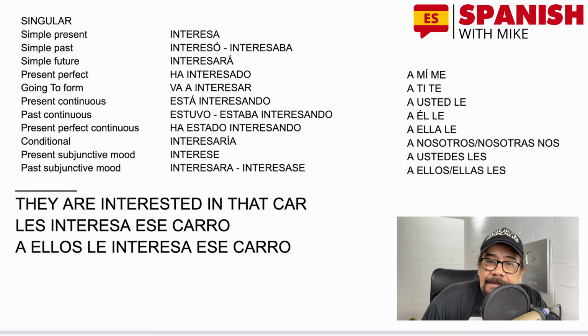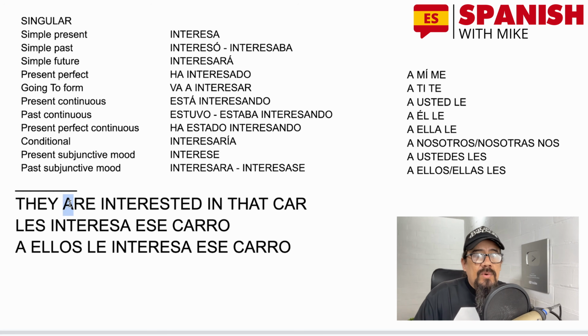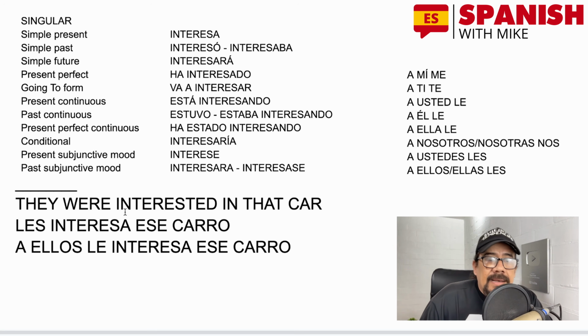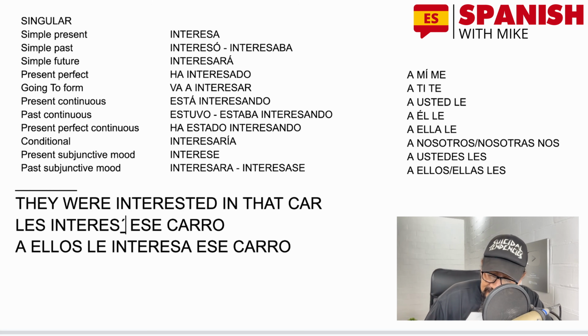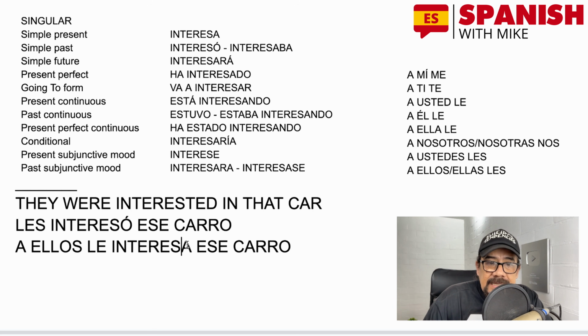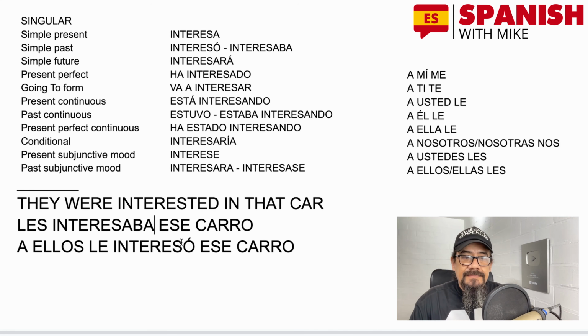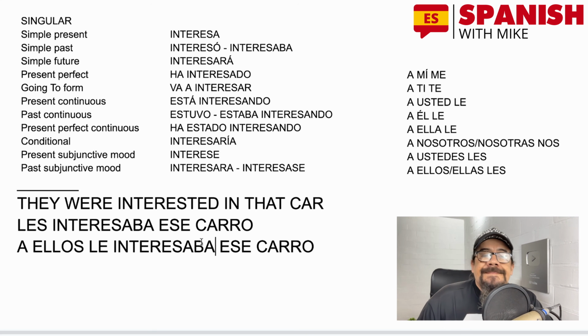So as you can see, we are following this with all of the pronouns for the simple present tense. But it works for all of the tenses. So I can say they were interested. Les interesó. A ellos les interesó. If that happens once, or if they used to be, les interesaba. Both simple pasts.